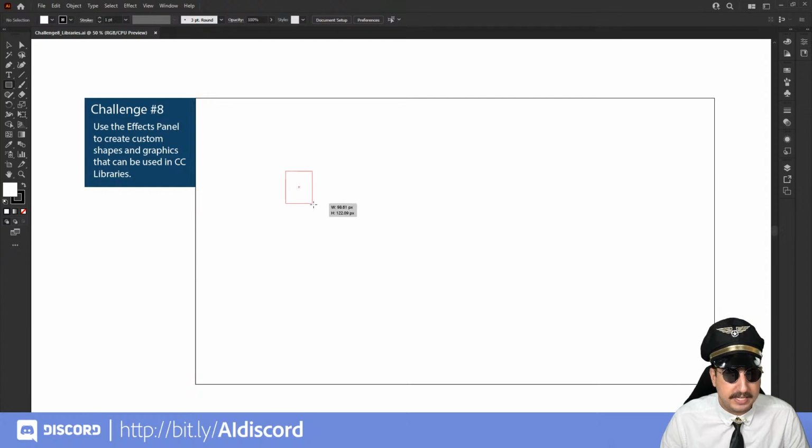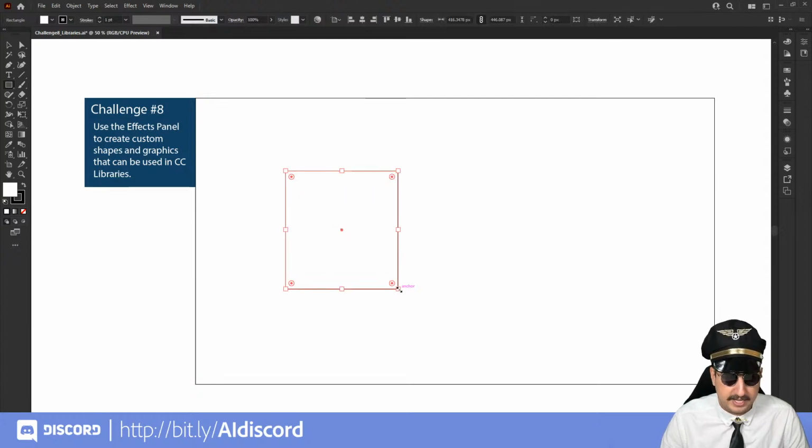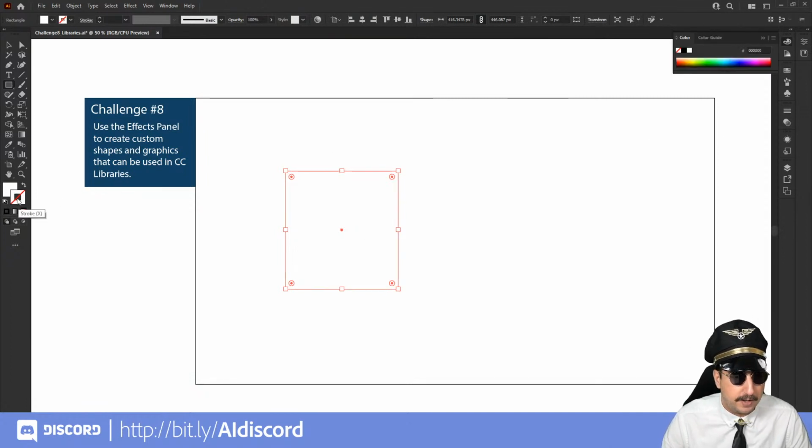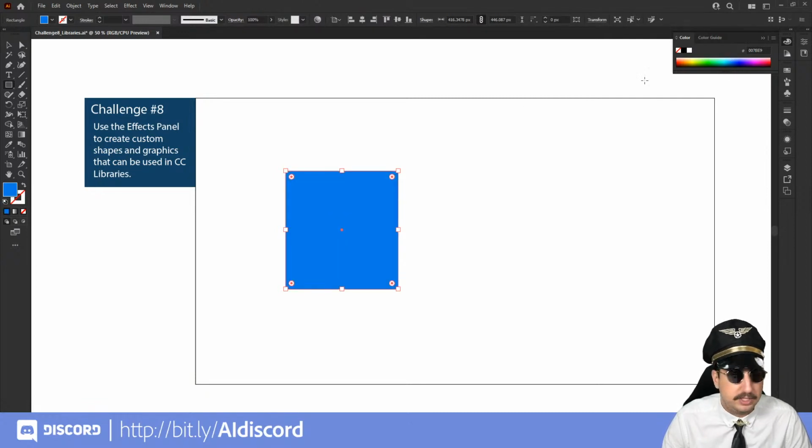And then we're going to click and drag out a rectangle. Boom. Wow, we did it. Amazing. Unstoppable. Let's go ahead and put no stroke on this, and we're going to fill it with whatever color you want. I'm going to pick a blue just because I really like using blue for the open skies.